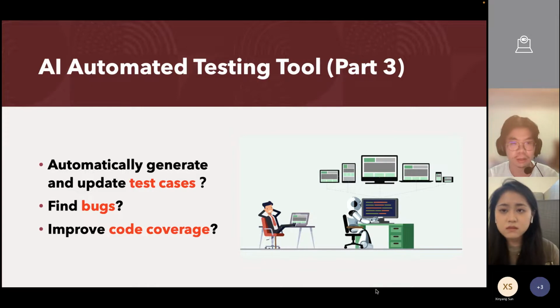And this is the last part, so I'm going faster. Yeah. The automated testing, right? We need to mention the test case, and finding bugs and improving the code coverage. The test case, we don't know how we can know it. Just the AI writes it.